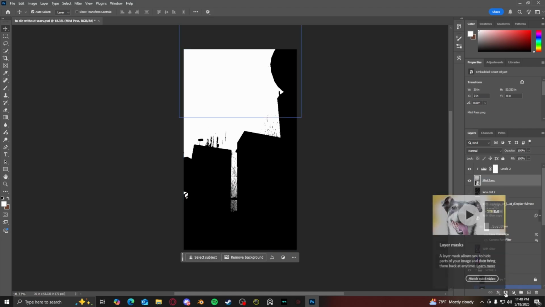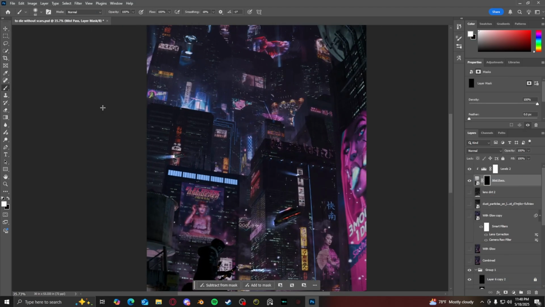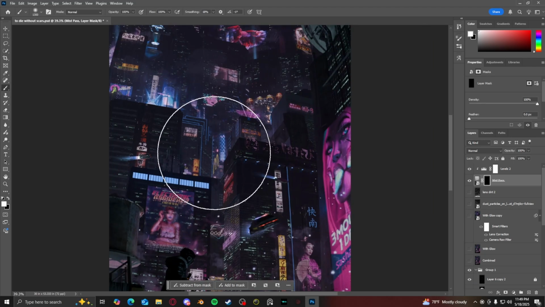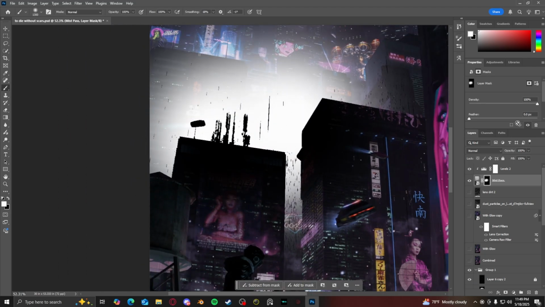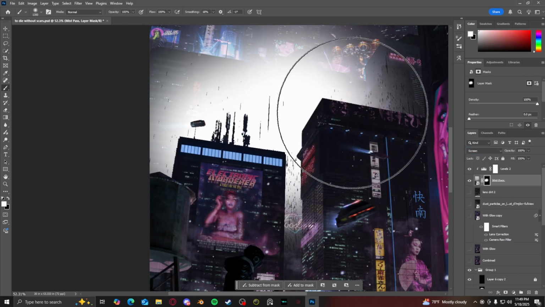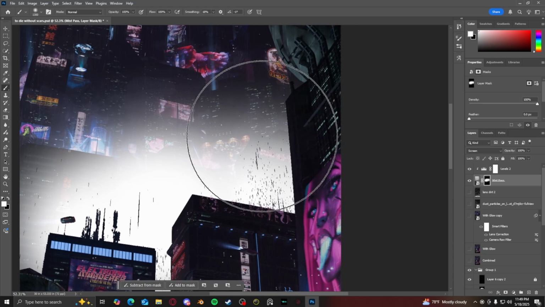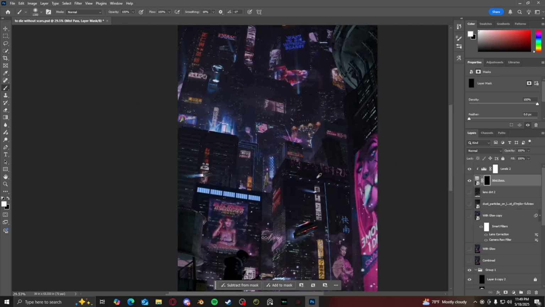And then I would mask this image and hit Control I to invert the mask. And with this, whatever you draw on this mask layer will only be behind the buildings. And if you change it from normal to screen, it actually goes behind the buildings like how you want it to, just like that. And that's all I did for the mist right here.